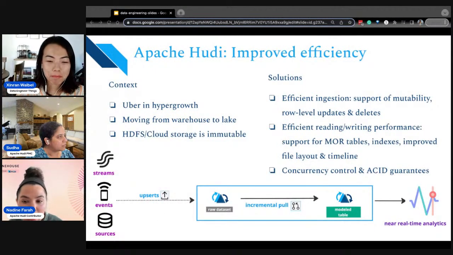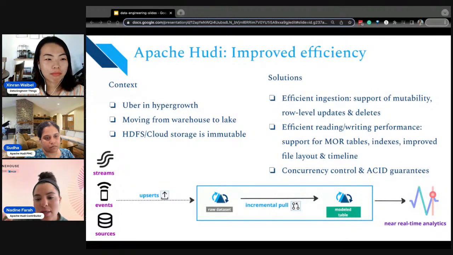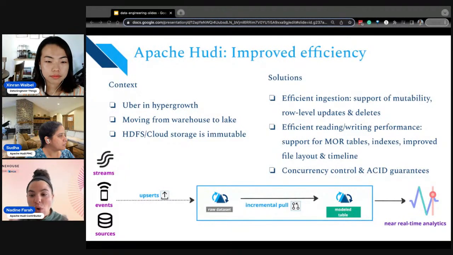One is data mutability, and two is indexing. So with these two primitives, we can now do row level updates and deletes. When an update occurs, it can do an incremental pull to just pull those changes, and not the whole table, and just update those changes to downstream applications.